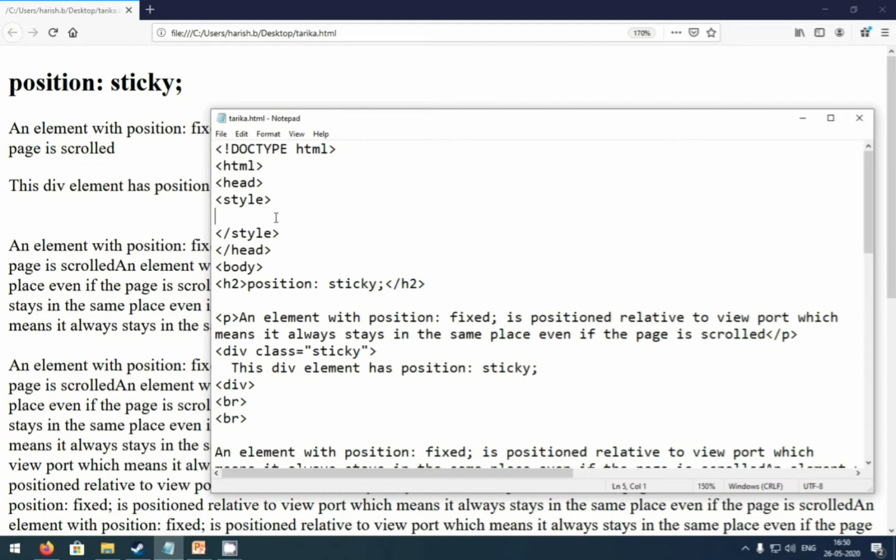Note one thing, this will not work in earlier versions of Internet Explorer and Edge 15. It will not support sticky positioning. You must also specify at least one of top, right, bottom or left for sticky positioning to work. Here the sticky element sticks to the top of the page, so I'm going to write top is 0 when you reach its position.